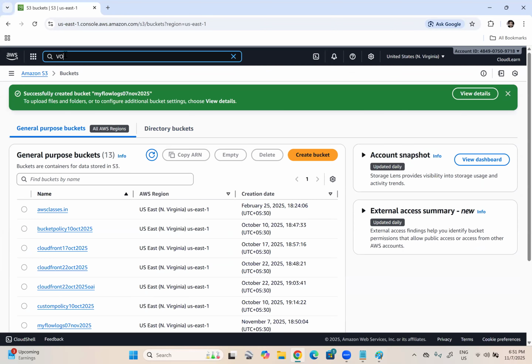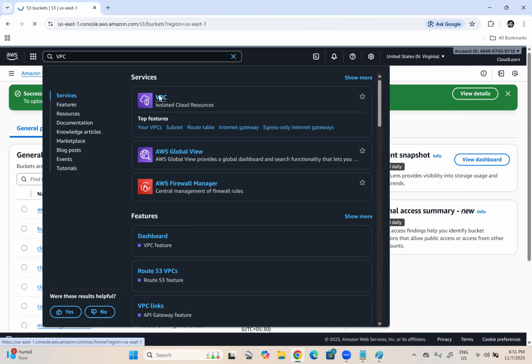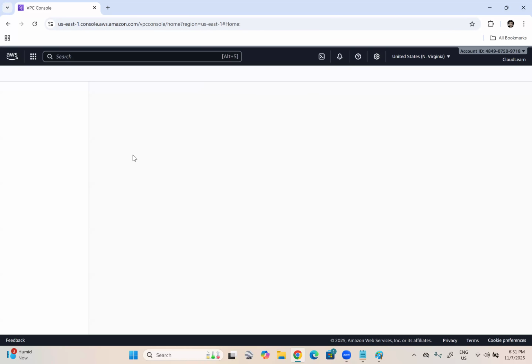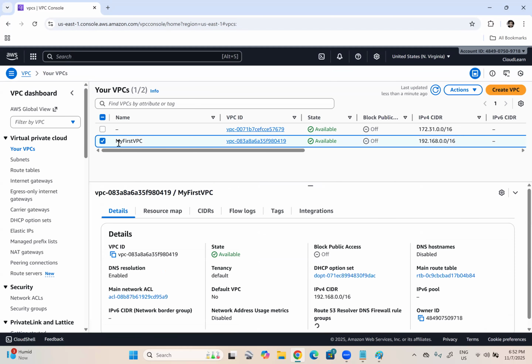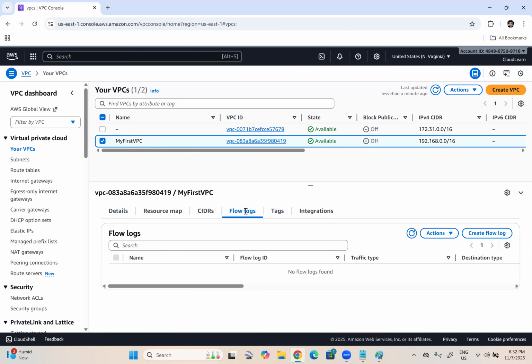Now, let me navigate to the VPC service. We created the S3 bucket already. Let me navigate to the VPC. And here go to your VPCs. On which VPC you would like to enable the flow logs, select that. And here you can see an option called flow logs. By default, flow logs are not enabled. Now you need to enable them, just click on create flow log.